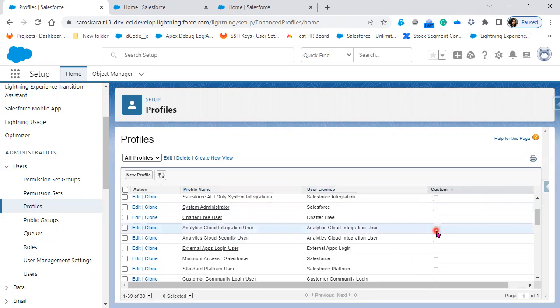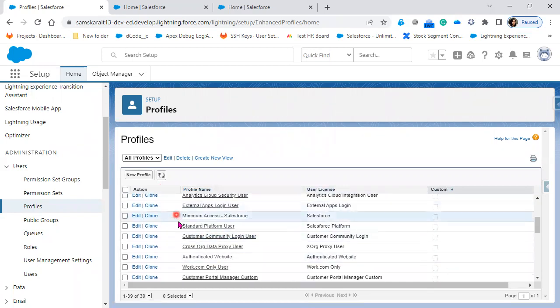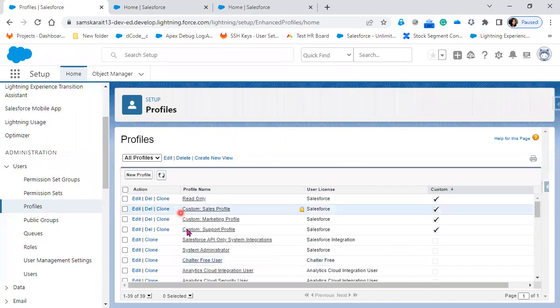Wherever the checkbox is not there, those are standard profiles. Wherever the checkbox is there, those are custom profiles. Now, whatever profiles are there, a total of 39 profiles it is giving. These custom profiles are also provided by Salesforce.